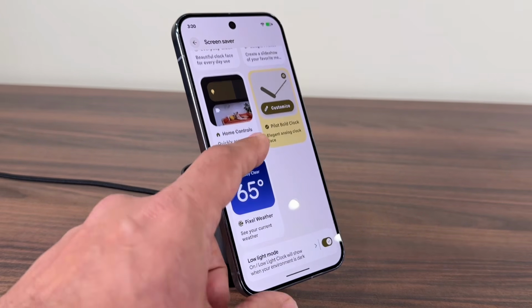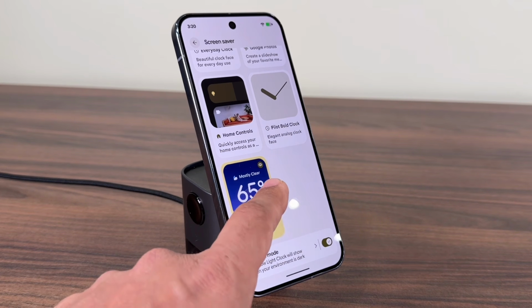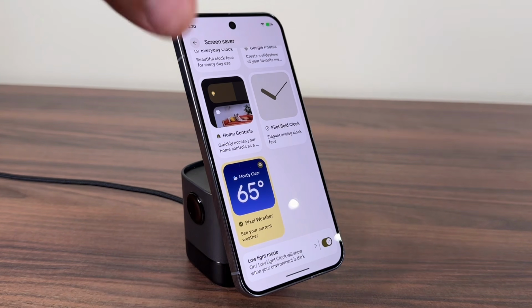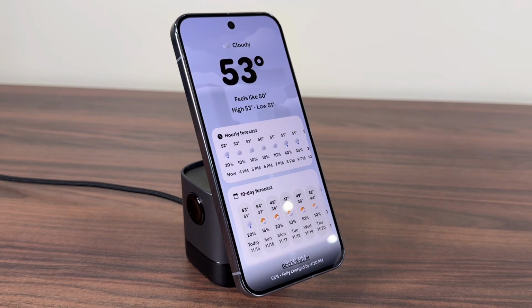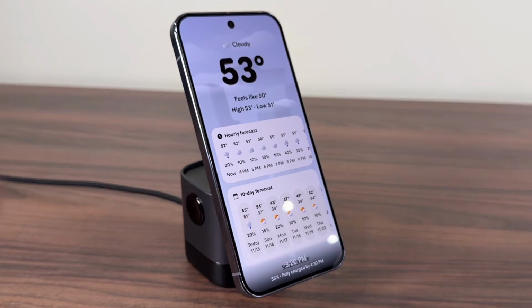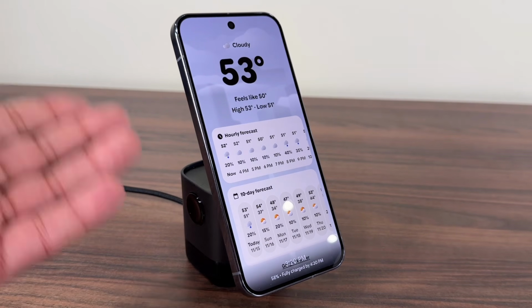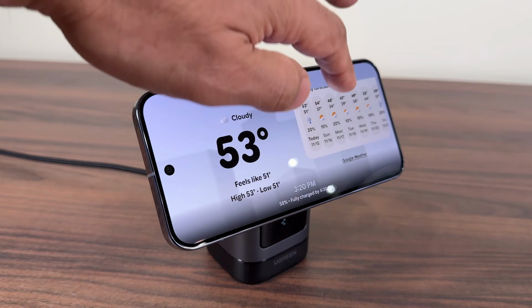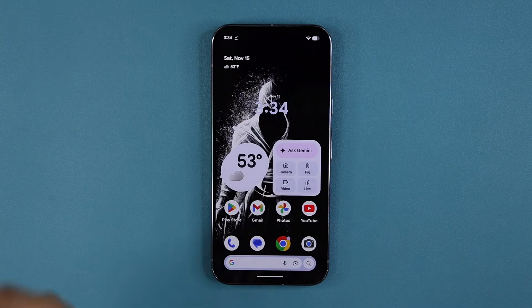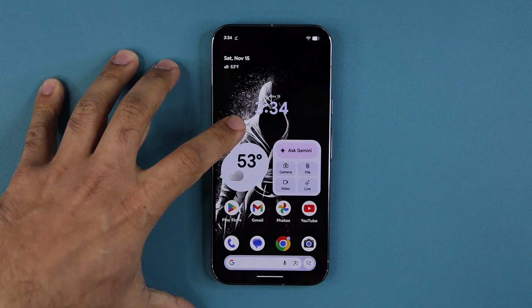Fantastic. And also we have this weather one that I really like. So this is not going to be customizable, but if I put the phone to sleep right now, you can see it's going to be a beautiful, nice weather application. You can see the weather the entire time your phone is connected to a wireless charger like this one. And by the way, just as an example, this is going to be the landscape mode. And of course, you can scroll through to see the weather. So that's that.